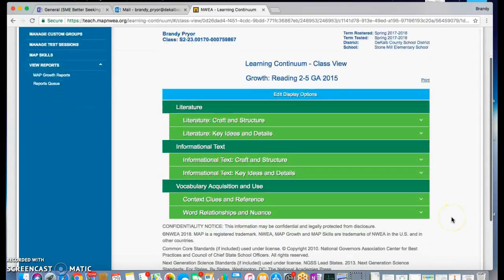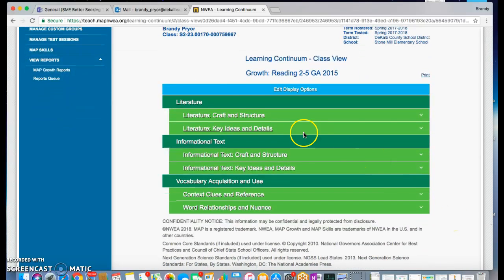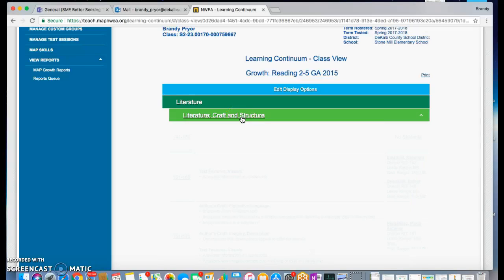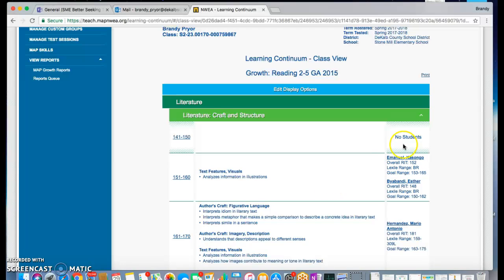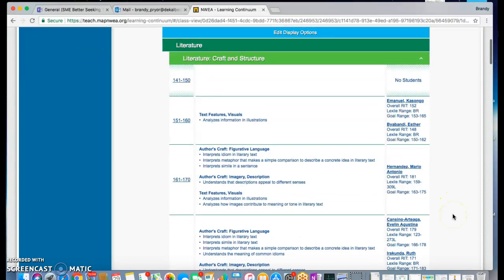Now we're into the Learning Continuum for reading. There are three domains: literature, informational text, and vocabulary acquisition and use. When you click on an element under the main domain, it breaks it down. You can click into different groups.